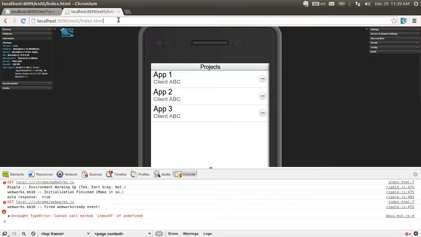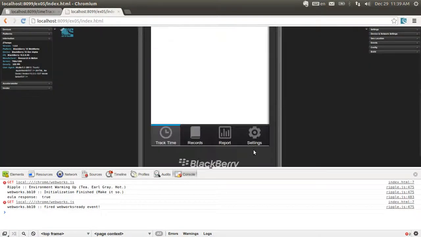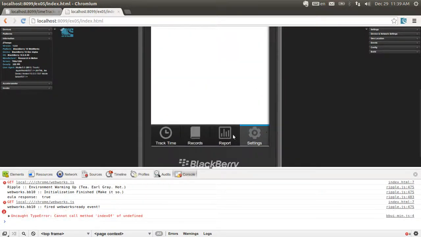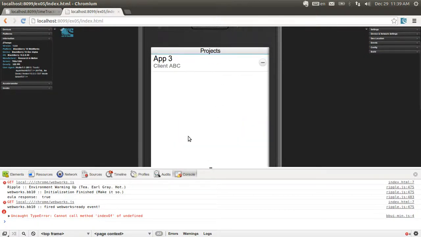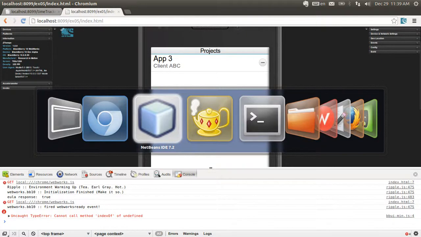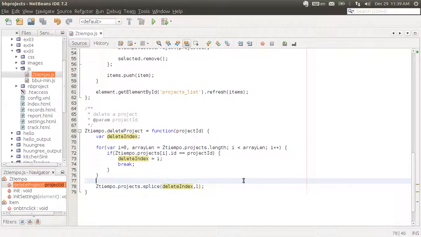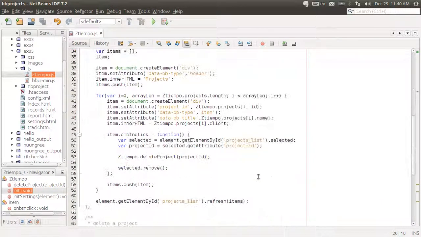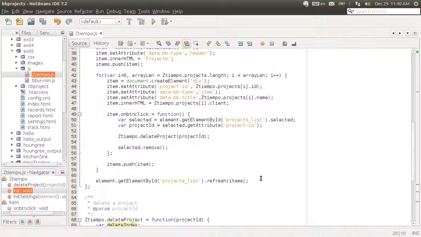Let's see how it works. So I can remove projects now, and if I go to a different page and then I go back there, they're gone because they were also deleted from the main object list, this one here. So let's summarize.